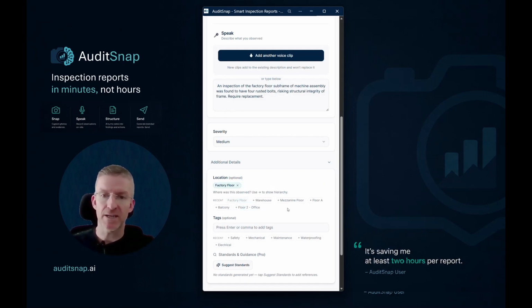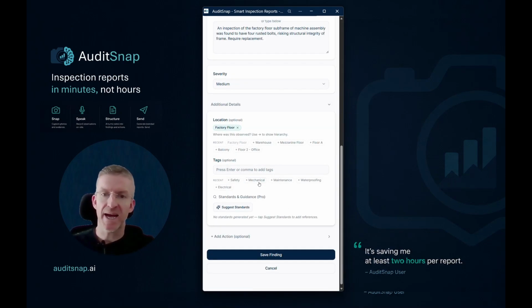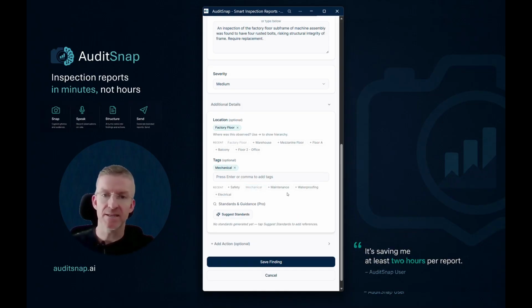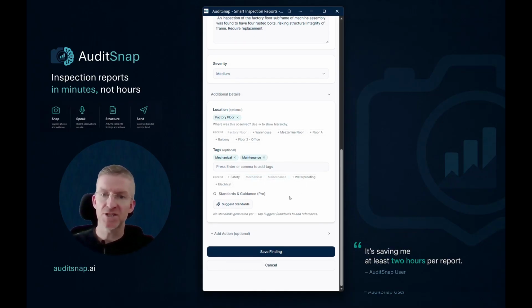We can now provide some further detail about severity, additional details about location. Here's one we had earlier, factory floor, we'll re-choose that. We can tag as well. Let's tag it for mechanical and maintenance. And we can even suggest standards.